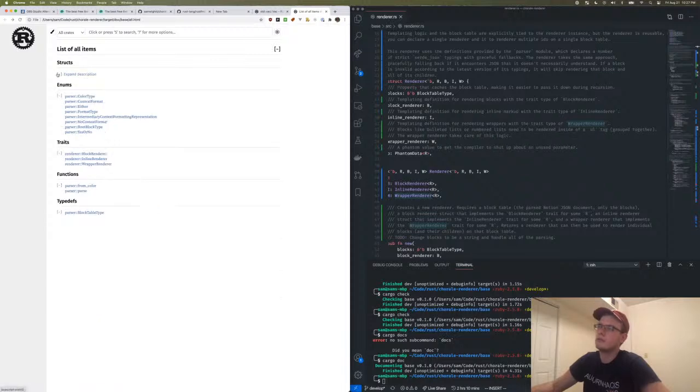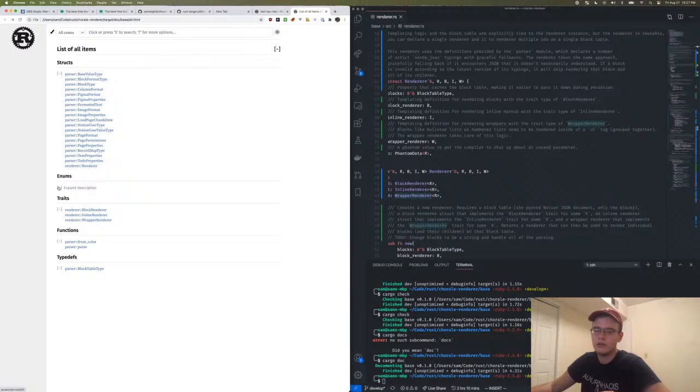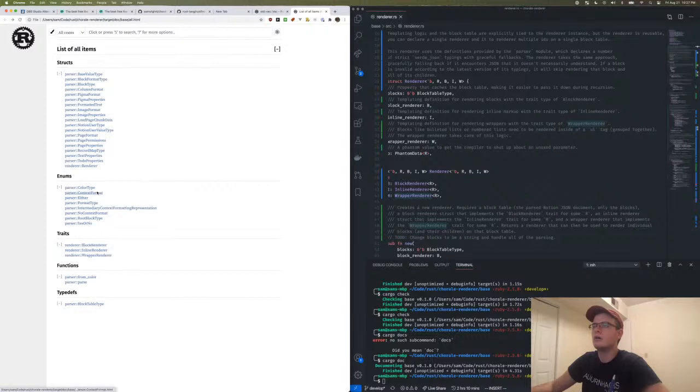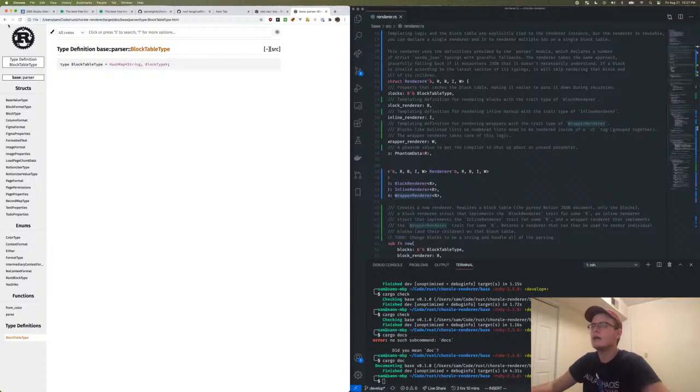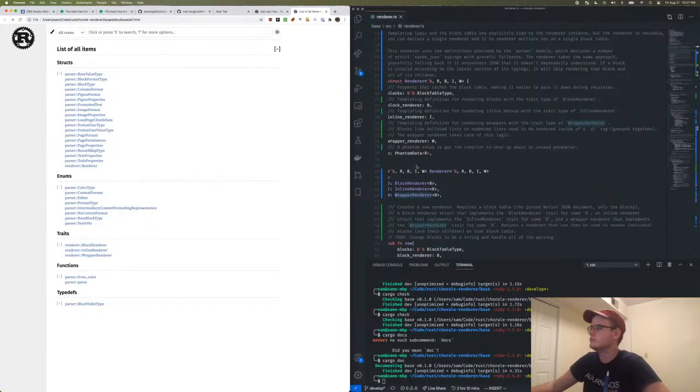Enums. Parser. It might be good to split the parser out into a separate package. Not really. Parser from color. Oh, that's an internal type. I don't know why I exported that. That probably should not have been exported. We do have a block table type in here, which is cool.